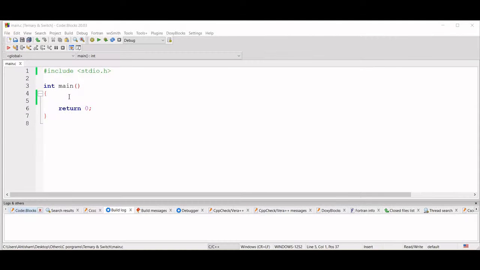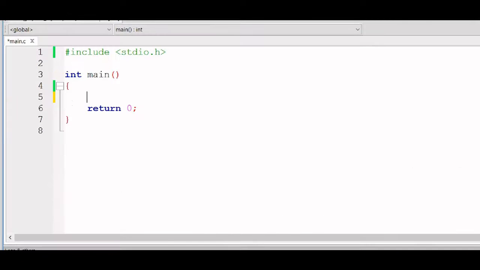Let's first talk about conditional operators or ternary operators. To understand this, let's take an example from our previous video where we computed if a number is positive or negative using an if-else statement. We are going to take a value from the user. So first declare a variable, and we are going to declare it as an integer.